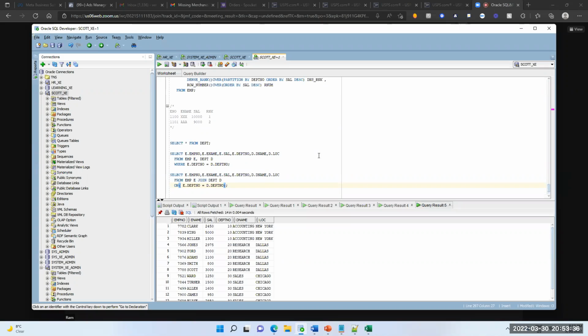Do we have to put parentheses, like brackets, or can we directly use ON E department number equal to D department number? I don't think so. You have to write in brackets actually. Oh, it works actually. I never tried, but it works. Usually I always write this way. You can use this way.